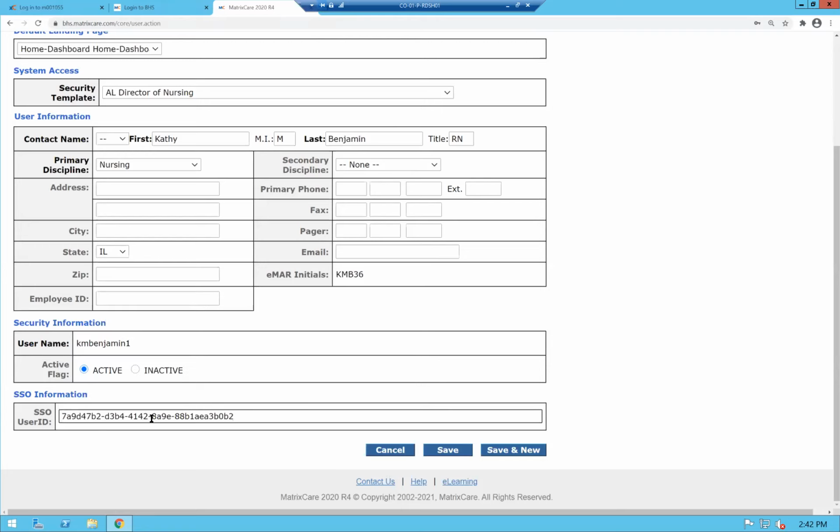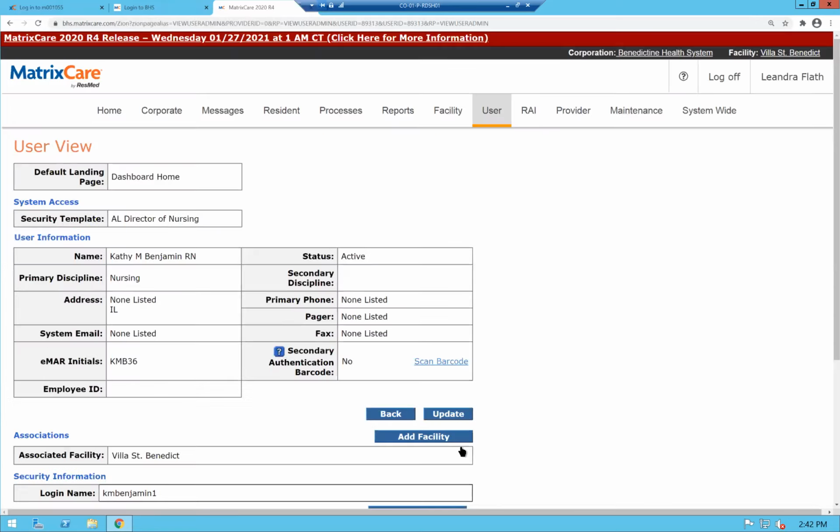Oops. My mouse just froze on me, so I'm just going to make sure I pick the right one here. Perfect. Okay, then I'm going to go ahead and save. And that is what's going to tie Kathy's 3 accounts that we visited together. So now when Kathy logs in, she's going to use that same username and password to get into everywhere.